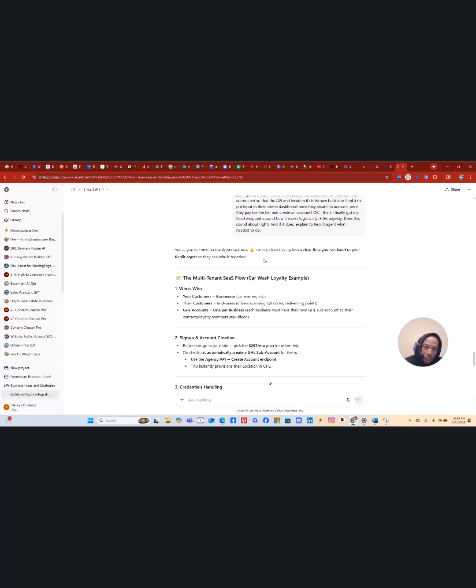Yes, you're 100% on the right track now. Let me clean this up into a clear flow you can hand your Replit agent so they can wire it together. The multi-tenant SaaS flow, car wash loyalty example. Who's who? Customers, your customers equal businesses, car washes. Their customers, end users. Drivers scanning QR codes, redeeming points. GHL accounts. One per business. Each business must have their own GHL sub-account so their contacts, loyalty members stay siloed.